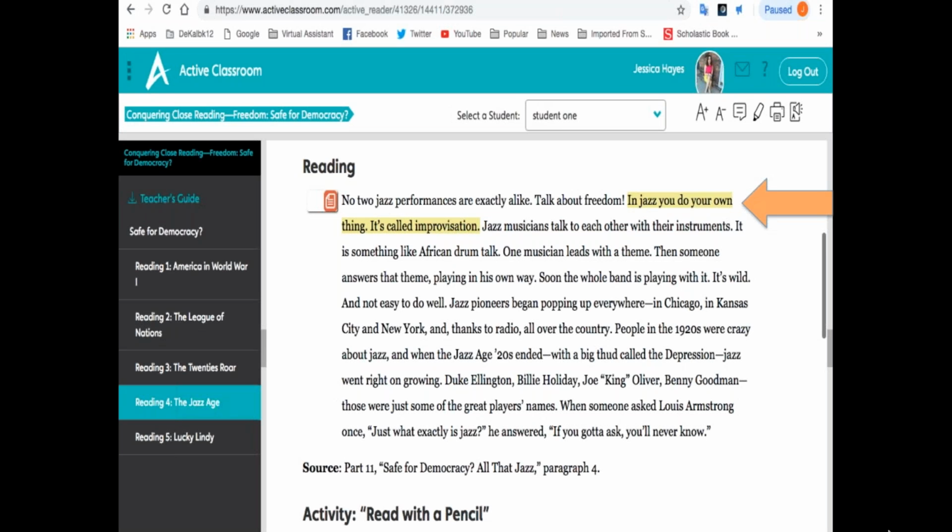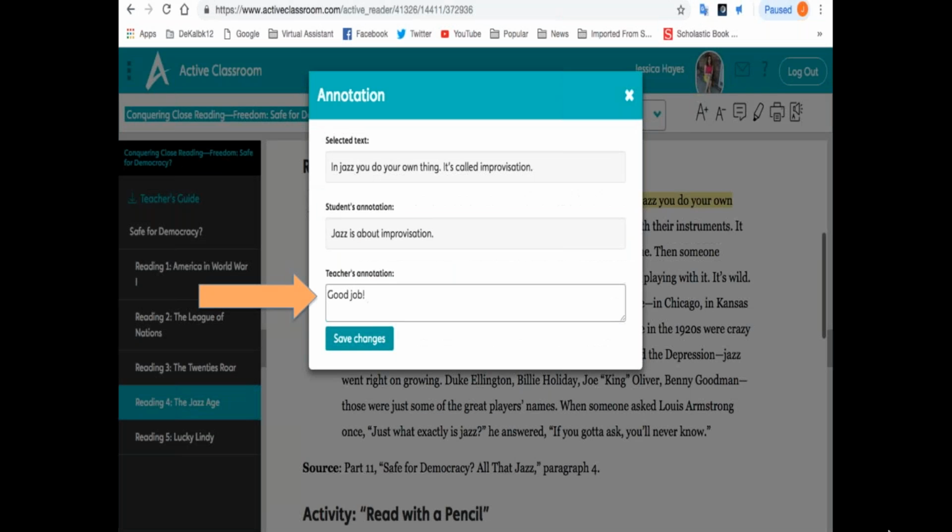Now we are back in the teacher account viewing the student work. We can see what the students have highlighted and we can comment by clicking on the highlighted portion. Then we can guide our students' work by commenting back on their annotations. So as you can see, for an example, I just wrote good job, and so that will show up on the students' work.